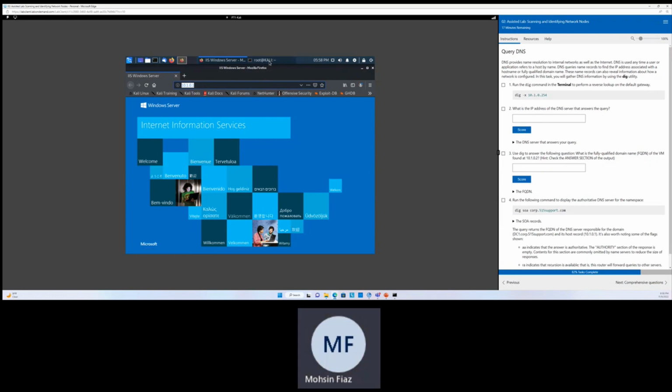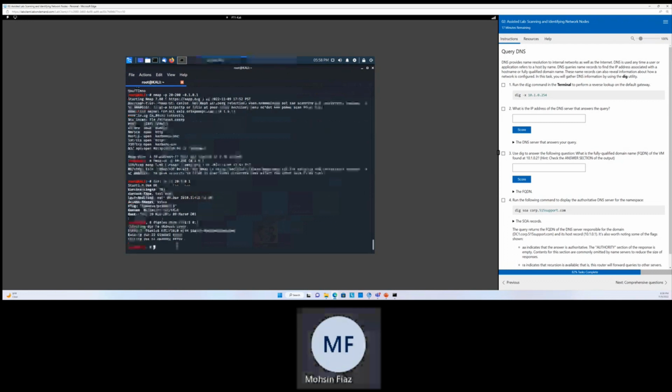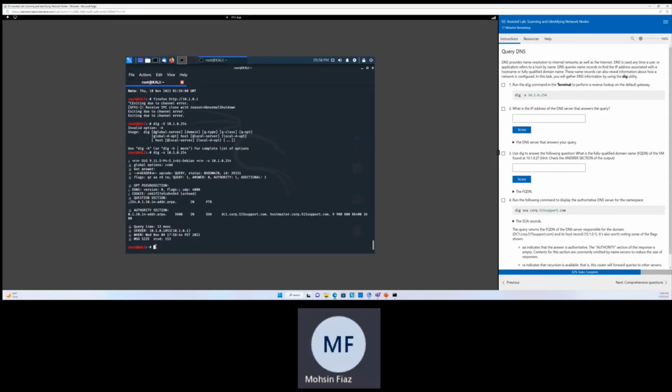So remember, in the lookup, the one that's being used for Linux is what? Dig, right? Dig -x 10.1.0.4, enter, and as you can see here, it gives you a message, dig, and so on. Oh, sorry. Capital X should be a small letter x.